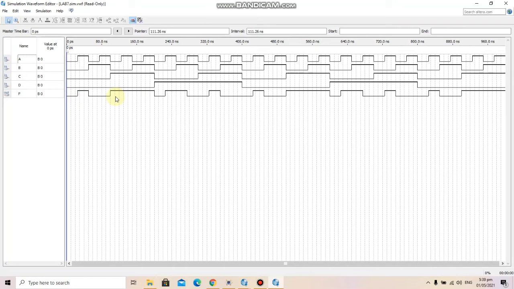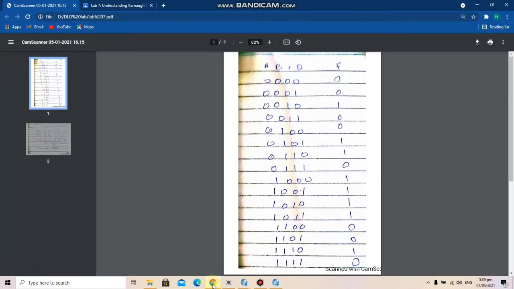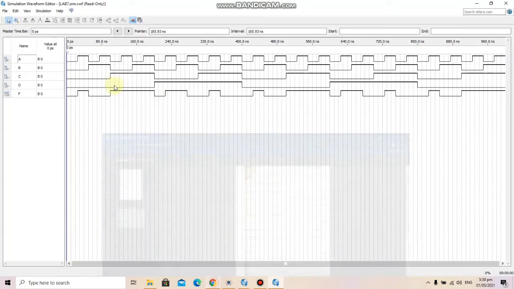Now let's look for all the 1s. So A, B naught, when A is 1 and B, C and D are 0, the output is 1. So let's check for this. So we can see here that when A is 1 and B, C, D are 0, we have output 1, which is correctly being shown here.